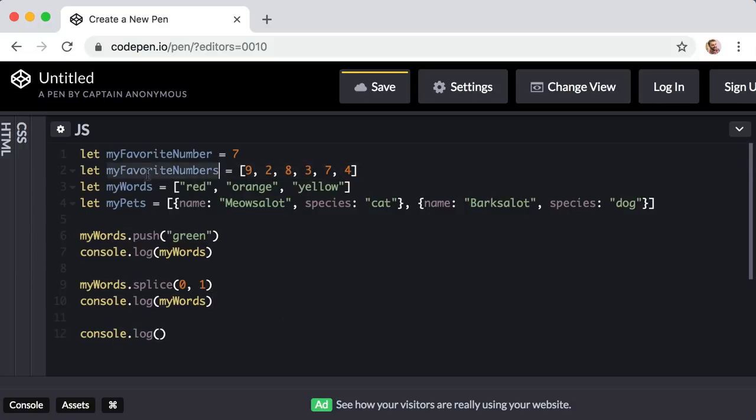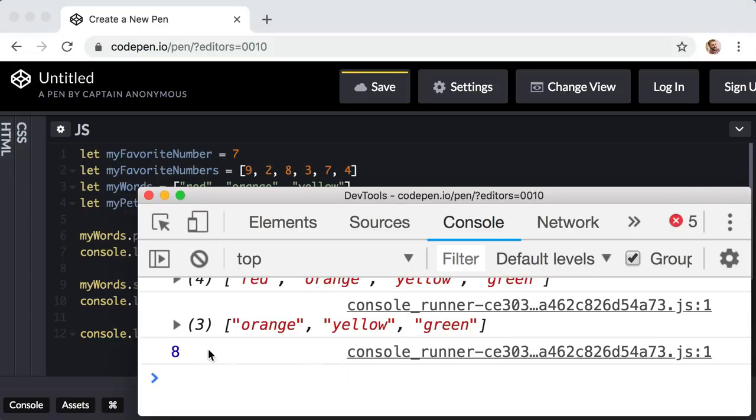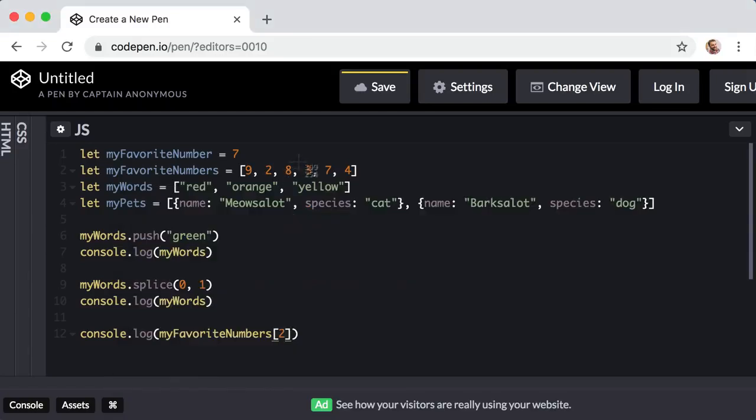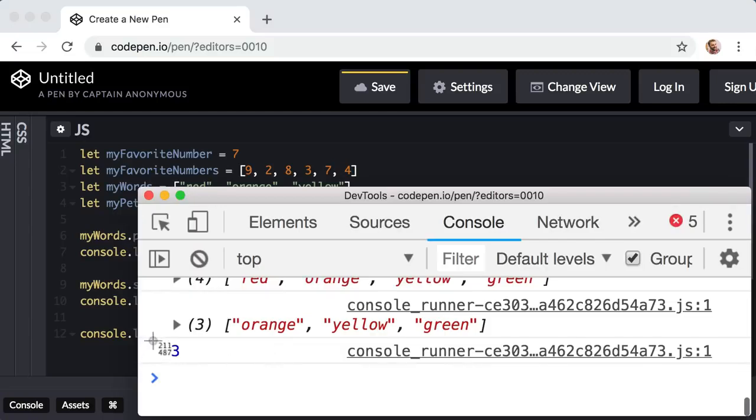console.log, and the variable name is My Favorite Numbers. And then to look up an item in an array by its index, we just include a pair of square brackets after the array, and then we include the numerical index. So if we wanted the third item, we don't type 3 because remember arrays are 0-based, so the third item would be 2, right? 0, 1, 2. So if I check the console, cool, there we see the number 8. If we wanted to get the fourth item from the array, we could just change this from a 2 to a 3. You get the idea.